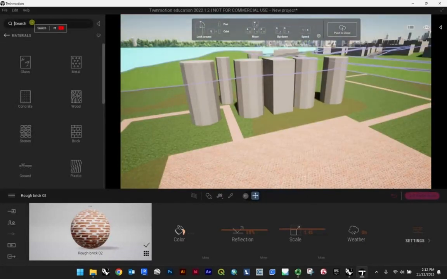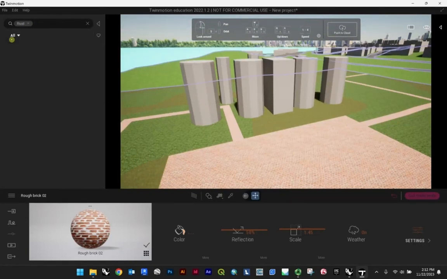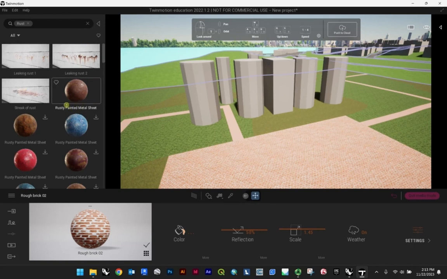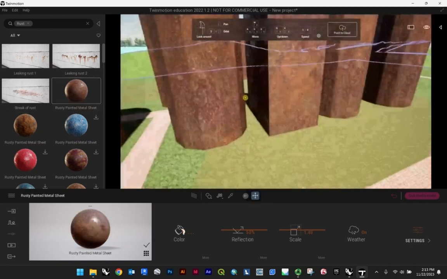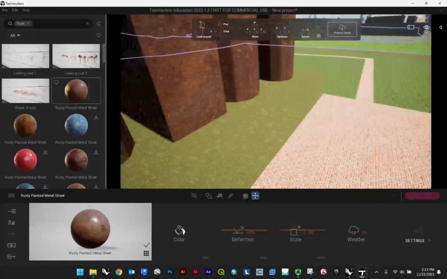But if you don't see what you're looking for, you can go ahead and look for something like, let's say, rust. We'll just go all. And so a couple different options here. This is one that's been previously downloaded. Otherwise, you can always hit the download option here. So that's available to us as well now. I'm just going to drag and pull this onto here. So now we have a rust finish there.